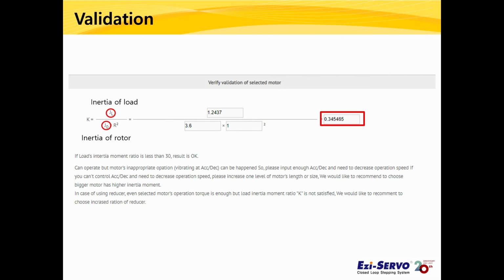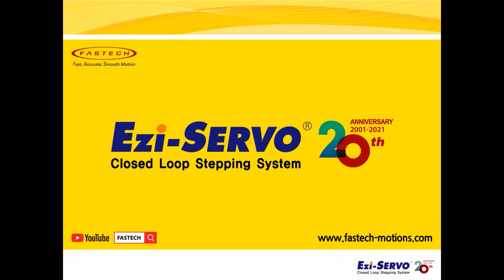If the load inertia is too large and the inertia ratio exceeds 30, use a larger motor or a gearbox to reduce the inertia ratio. In this case, the inertia ratio is 0.35, so we assume that the 86L size motor is suitable for the example system.